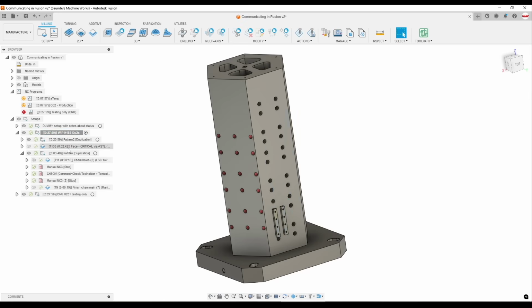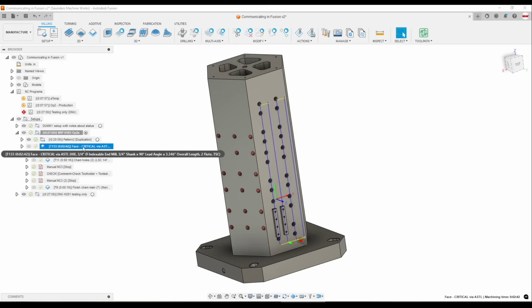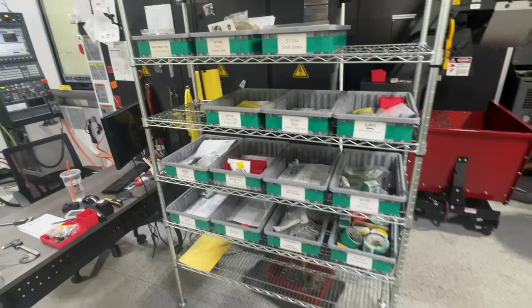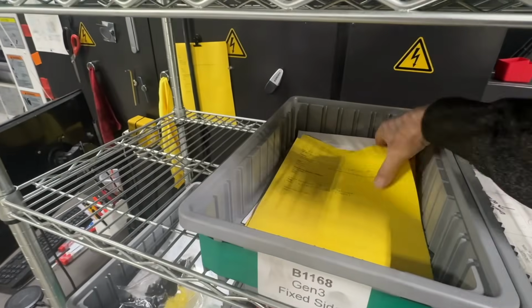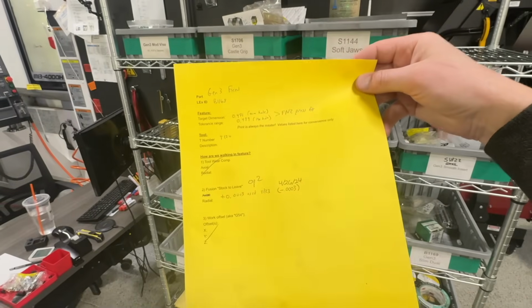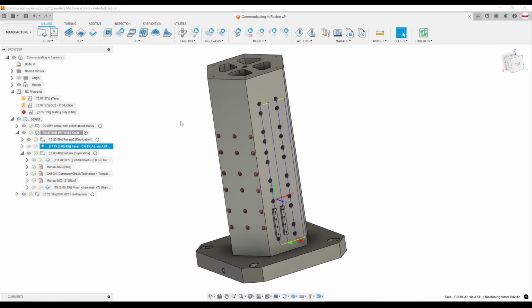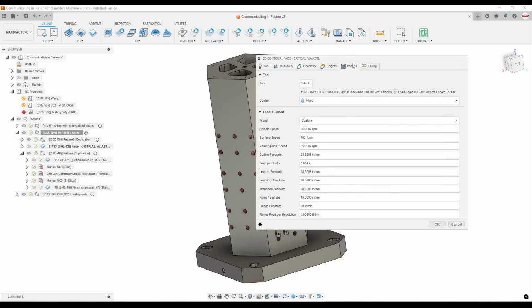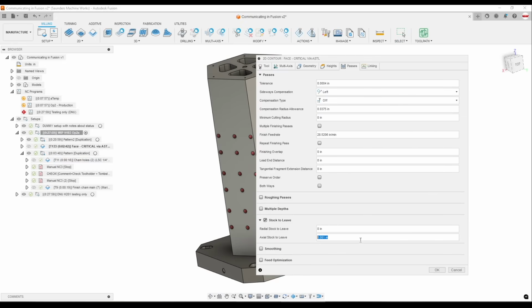One of the critical operations here is facing. So we call that critical, and by that I mean there's a critical dimension that will tie directly into either a process sheet or even one of our yellow pieces of paper that talks about how we maintain a specific feature on a part. All of those papers live in process bins for the parts. But most importantly, I say critical via ASTL. For us, that means axial stock to leave. So under passes, I can see axial stock to leave.